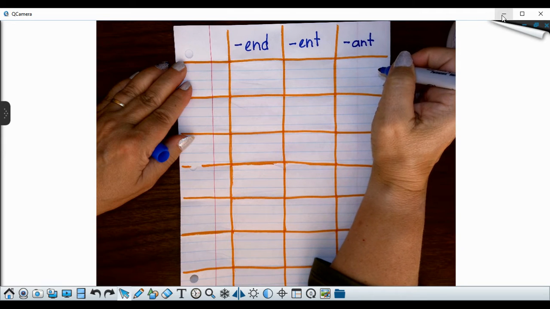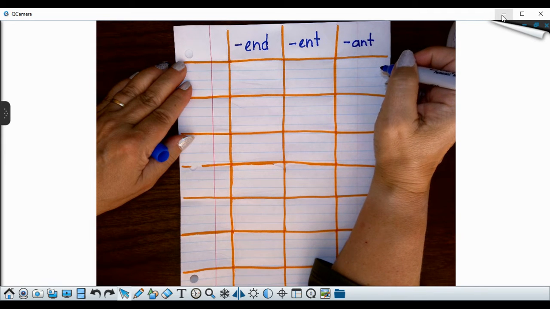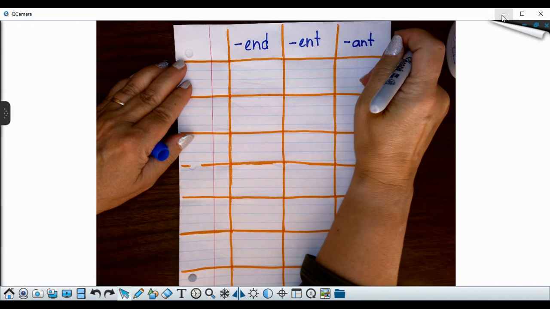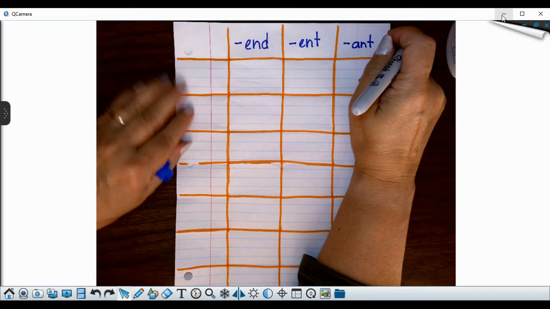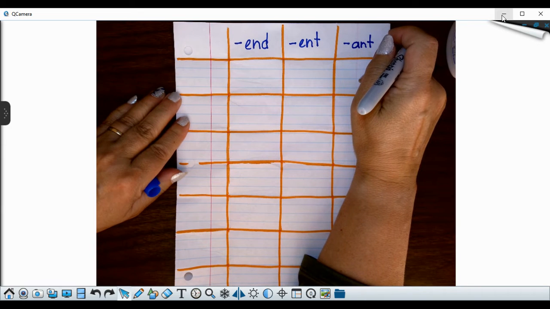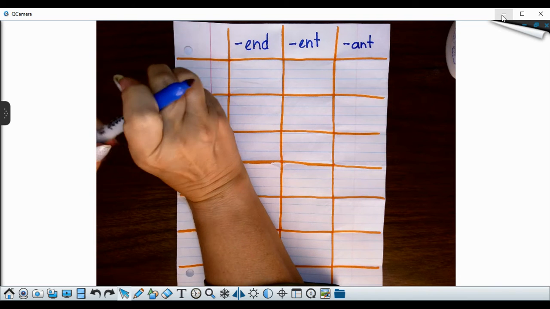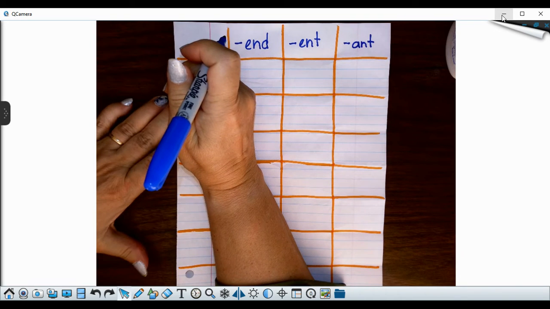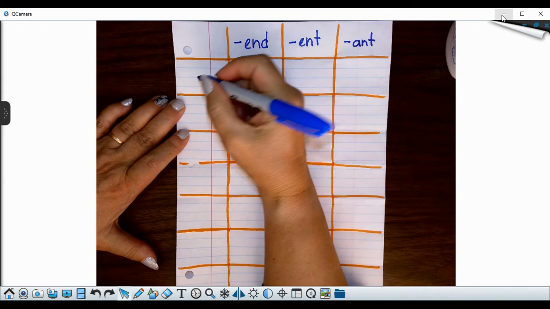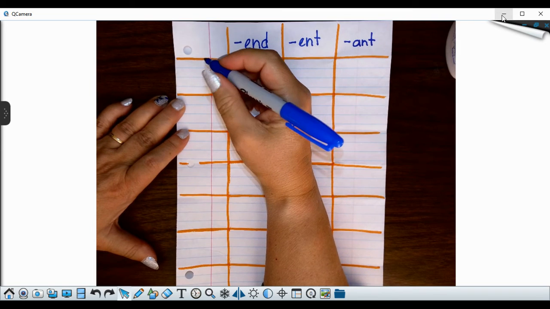All right. Now that I have all my headers, I'm going to go ahead and start writing down my words. Remember, anytime I go too fast, feel free to pause the video, catch up, and then go ahead and continue the video. That way you can take your time and I won't go too fast for you. All right? All right, my first word is bend.